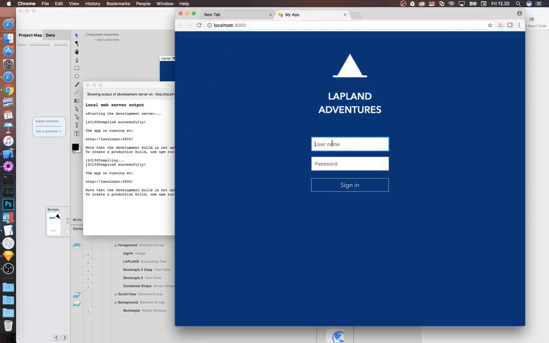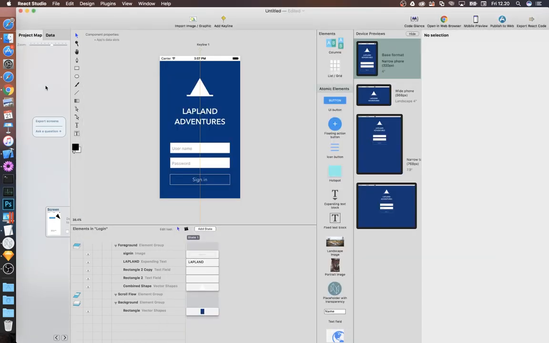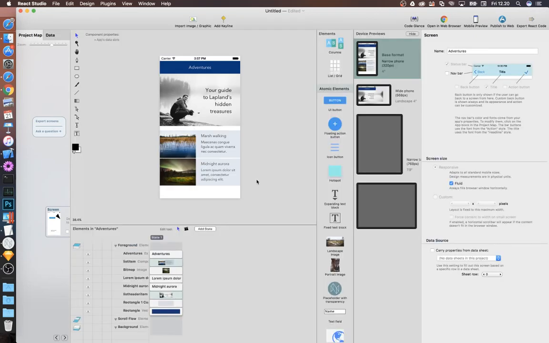Okay, so now we have the placeholders, and when I start typing it goes away, and for the password it behaves just as we expected. Yep, so let's fix this screen next.